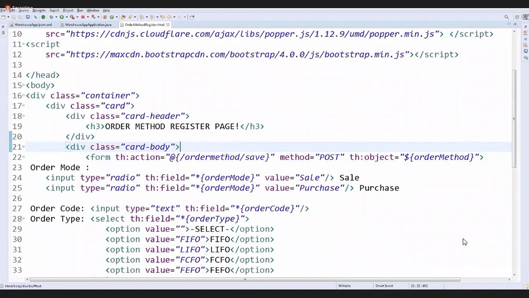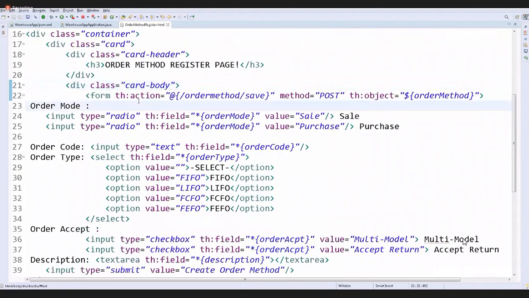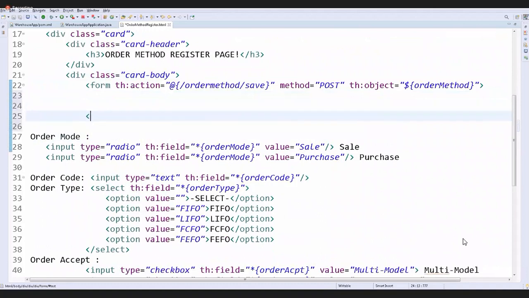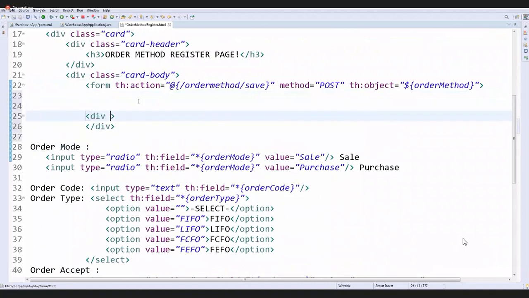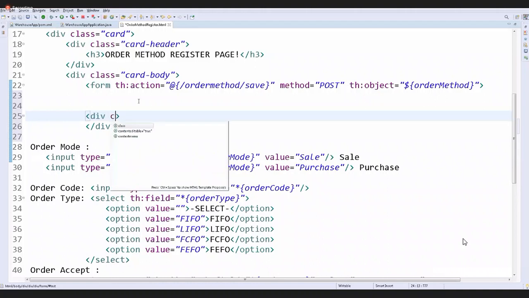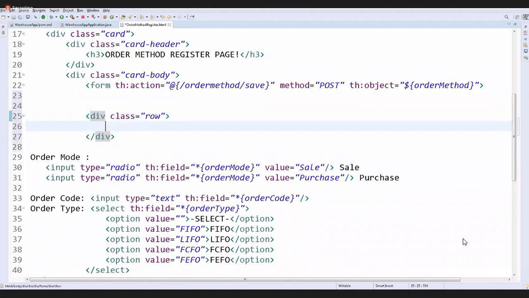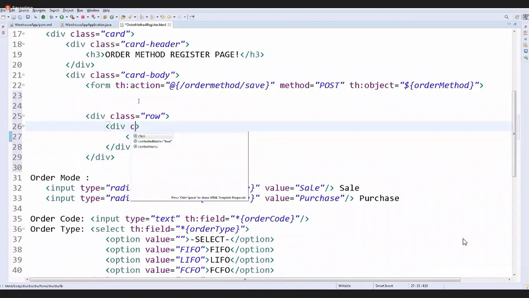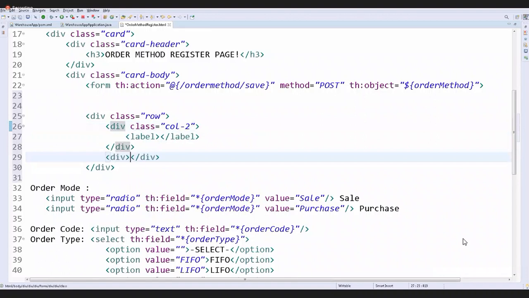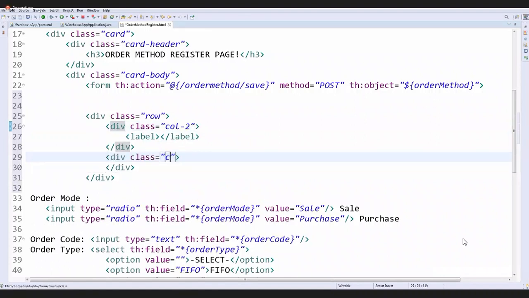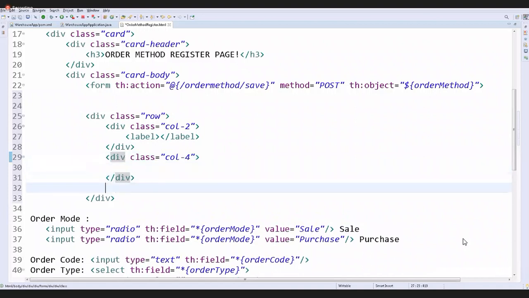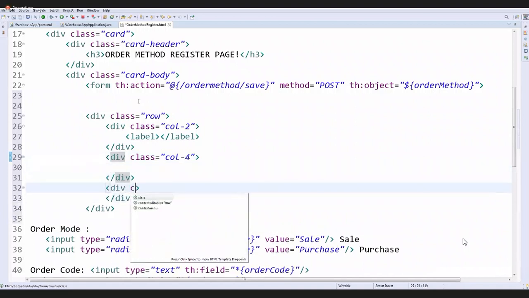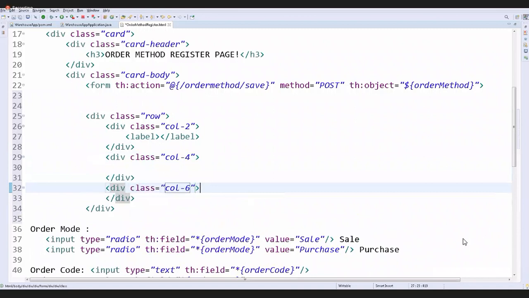Okay, now here I'm writing the form. Look here. It's a type of repetition for you if you learn properly. I'm writing div class equals to row. Then I'm writing a div with the first label, class equals to col-2. Then I'm writing div class equals to col-4, there the input, and div class equals to col-6. There I'm writing span.